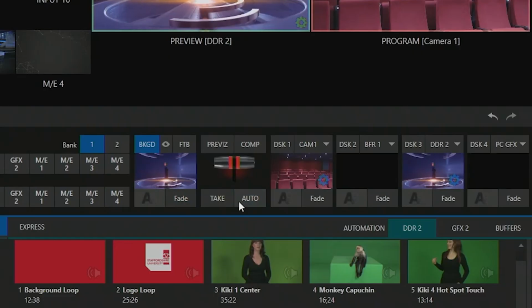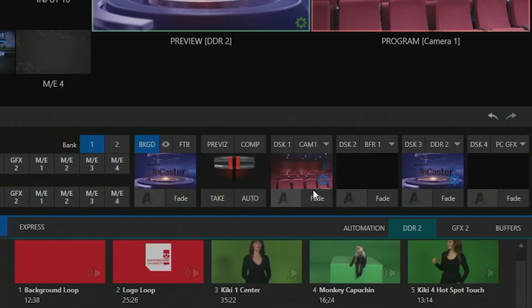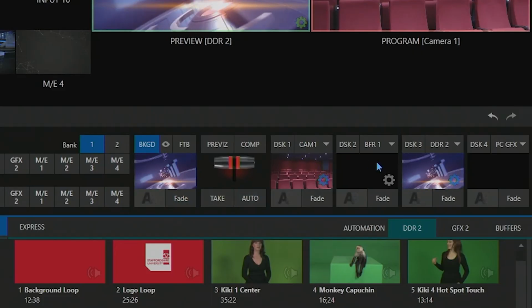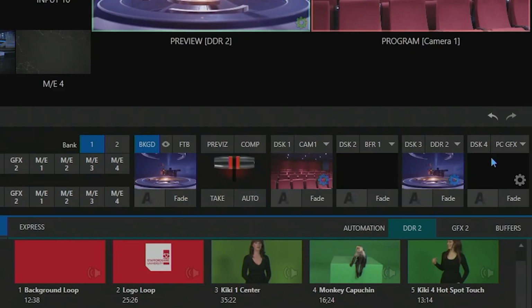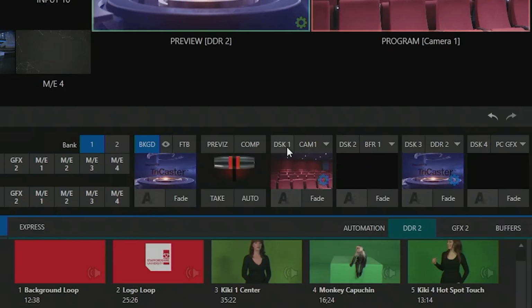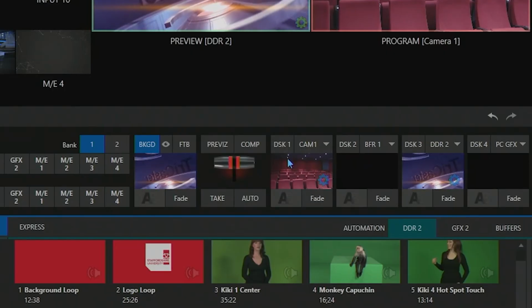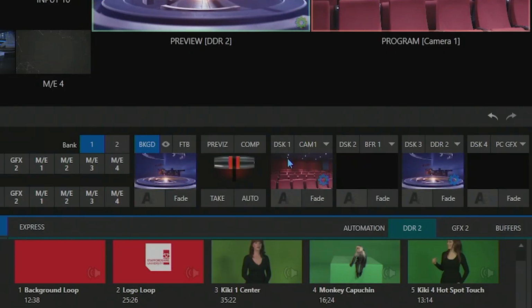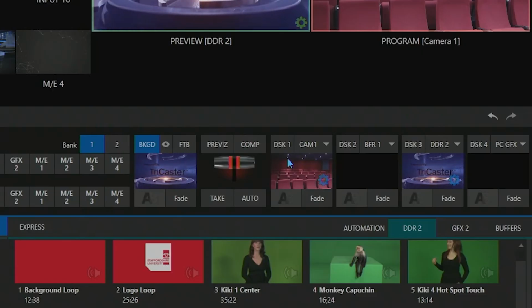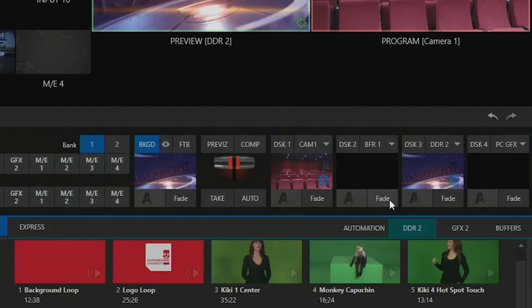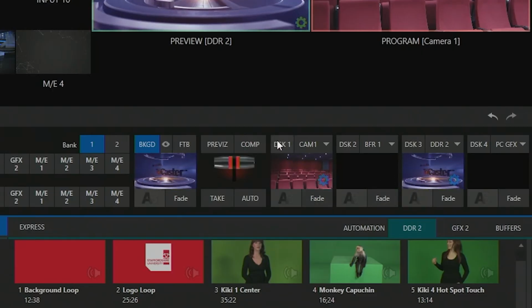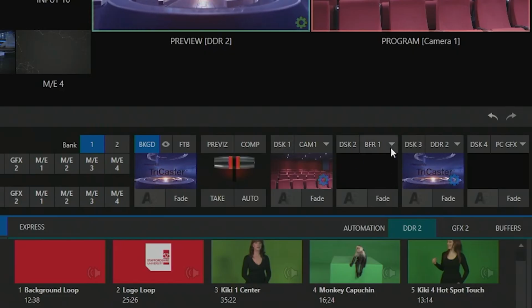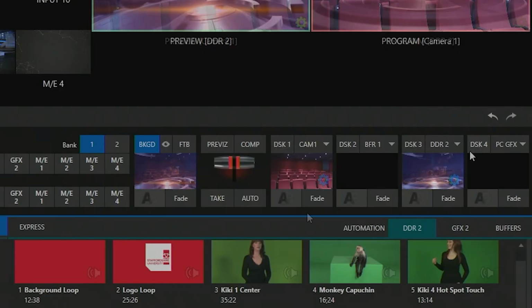To the right of the transition controls, we then have our control area for our 4 downstream keys, or in short, DSKs. These DSKs sit above our background video layer, which remember is our preview row, and allows us to overlay elements such as graphics on top of our feed. These are ordered so DSK 1 sits under 2, which sits under 3, with 4 sitting at the top.